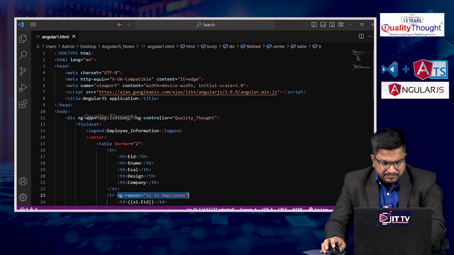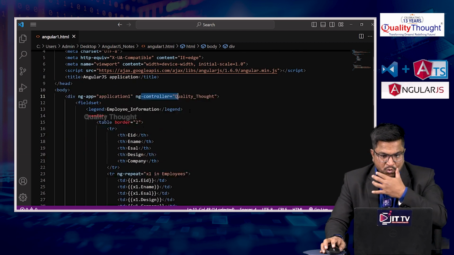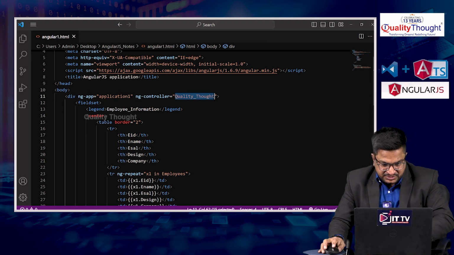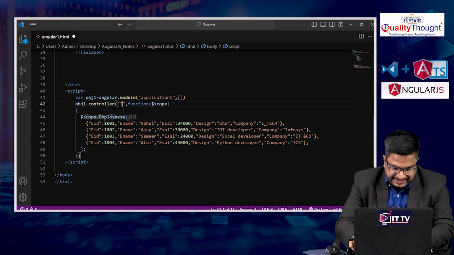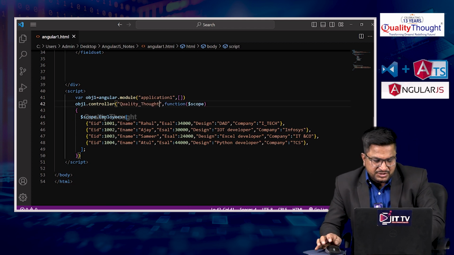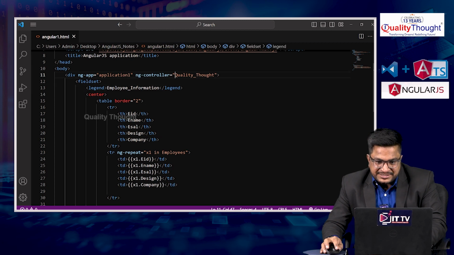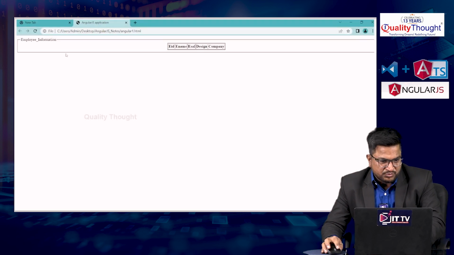What is my app name, sir? Application 1, ng-controller is quality thoughts. Actually my controller, if you go down, sir, here I have given iHub, so you have to make it quality thoughts. Previously in the first Angular session, we had given ng-controller as iHub, so in the JavaScript I have given iHub. Here we need to replace it with quality thoughts. Now we will get the data, no problem.